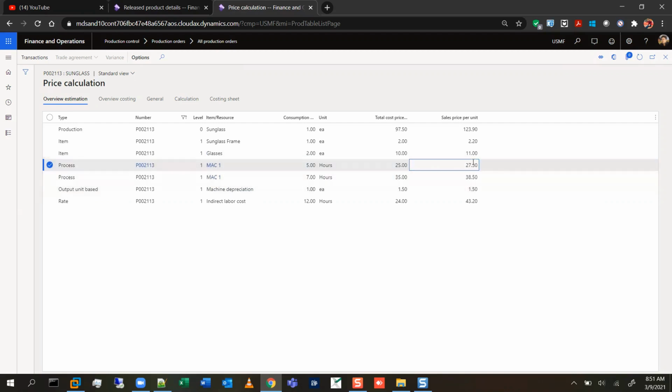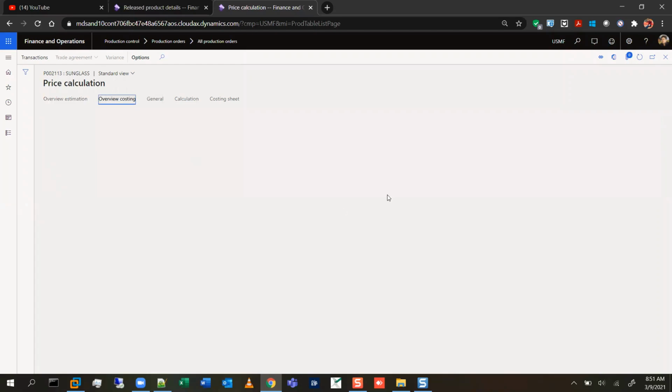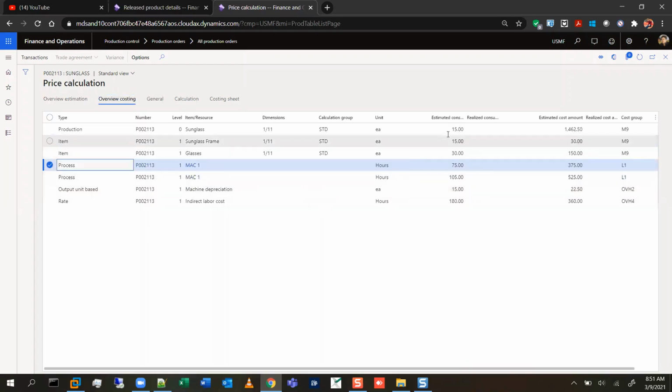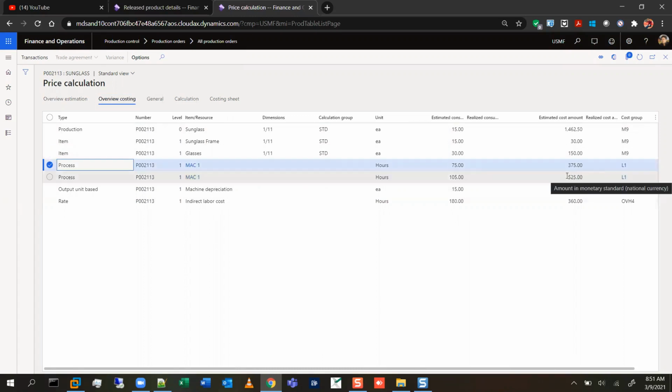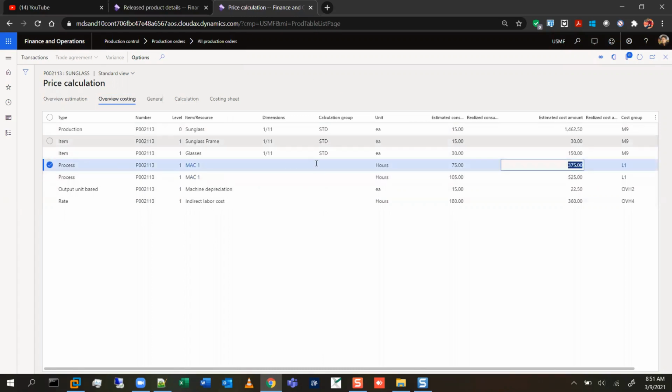So this is how the cost estimation is going to happen. Nelson, are you getting an idea? Why do we need that cost group? Yeah. So this is the reason, and this is for one unit. And if you look at the overview costing, it will give you for the 15 units. So it's giving you the estimated cost, exact cost price. So this will be your production cost. Similarly, when you finish everything and the production order is ended, it will give you the realized costs also. I'll do that.